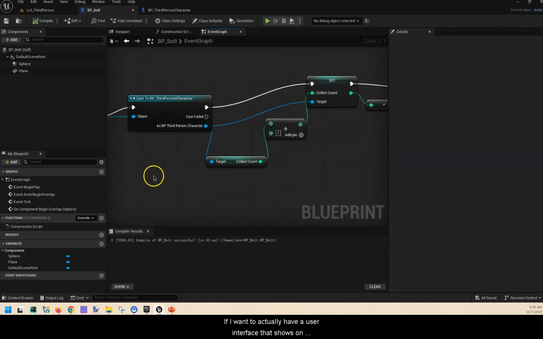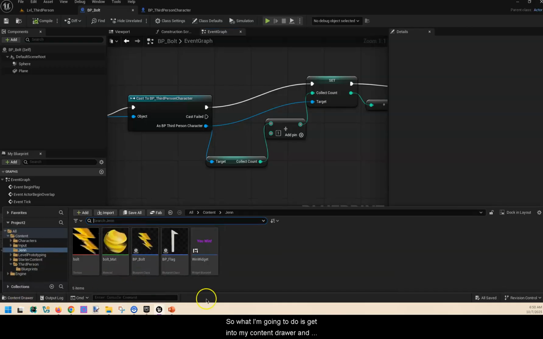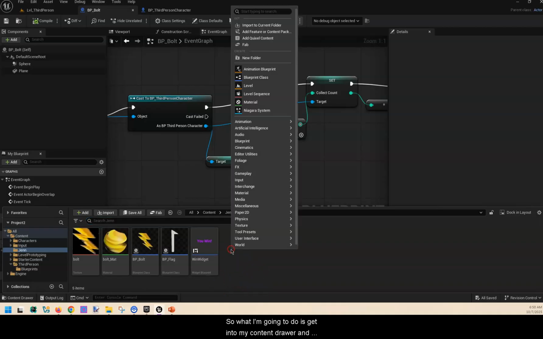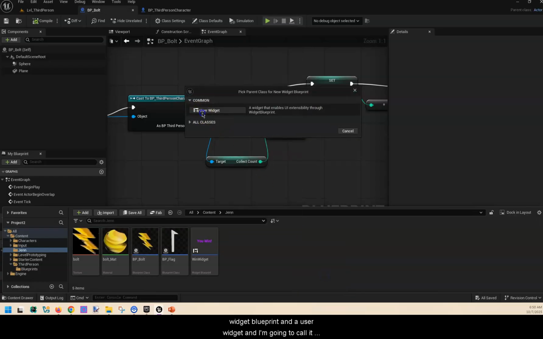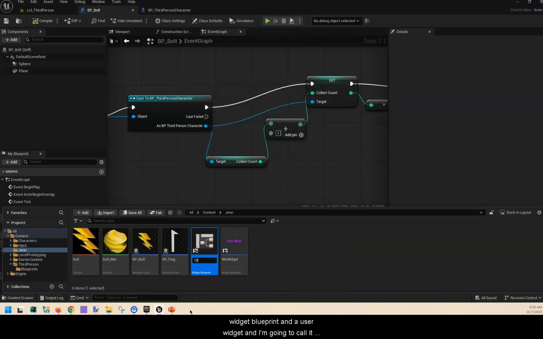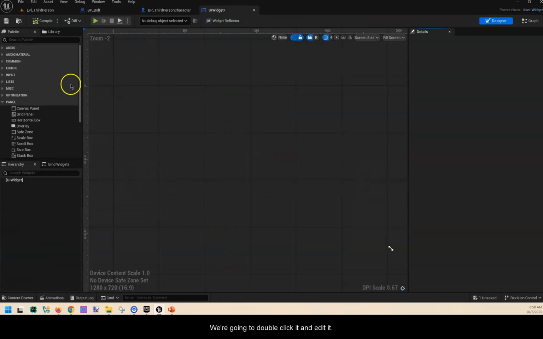If I want to actually have a user interface that shows on a heads up display that tells the player how many they've collected as the game goes on, then I'm going to need to add a thing for it. So what I'm going to do is get into my content drawer, go to user interfaces and create a widget blueprint and a user widget, and I'm going to call it UI widget, right? Because this was the win widget. We just won. This one is going to be the UI widget. We're going to double click it and edit it.